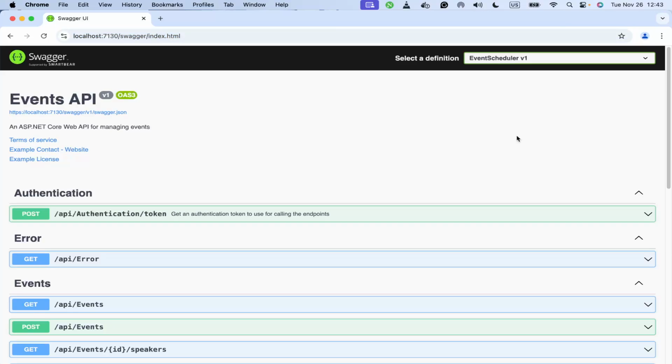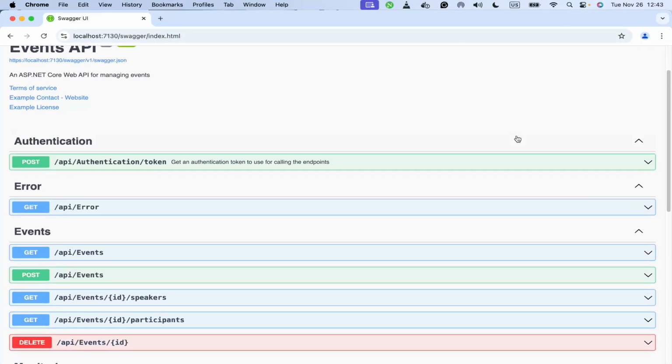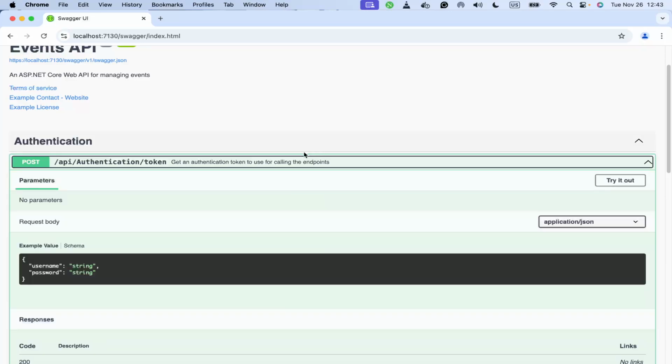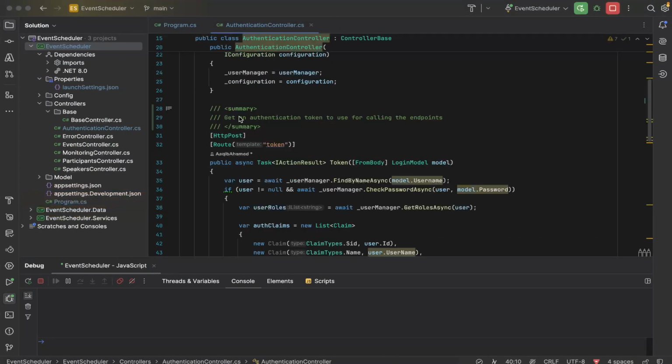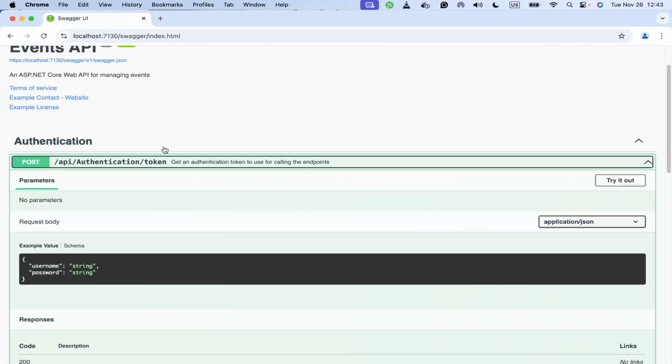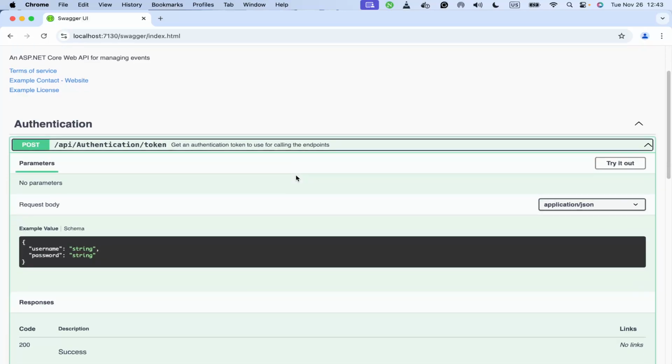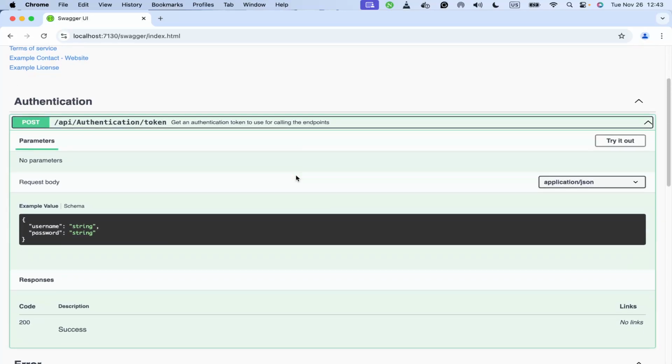Now our application is up and running. You may see the comment that we added, get an authentication token to use for calling the endpoints. You can see that description. So a person working on these endpoints will get to know, oh yeah, this endpoint is for this purpose.